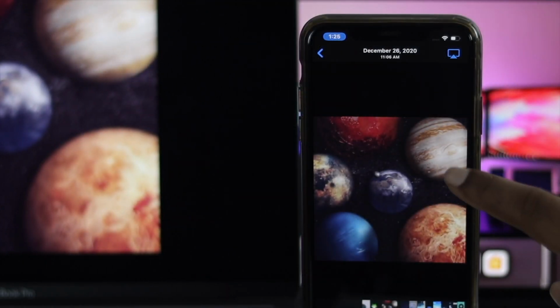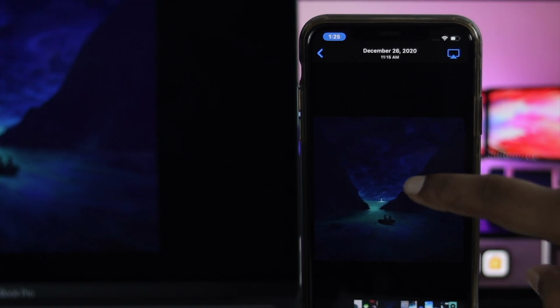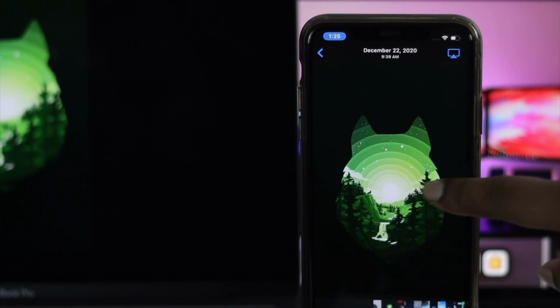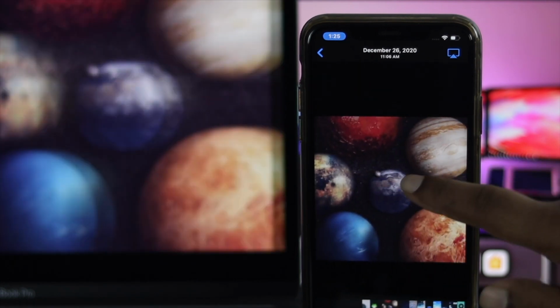Alright guys, now this is how you can solve your AirPlay not working on your Mac, especially when you try to share your pictures, videos, or even a YouTube video from your iPhone to your Mac.